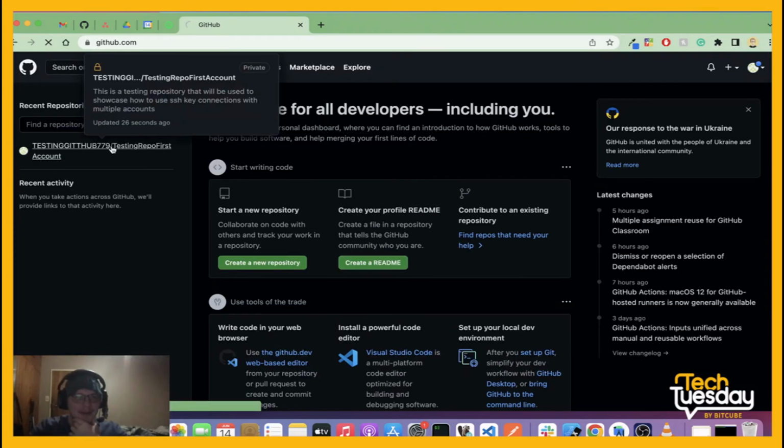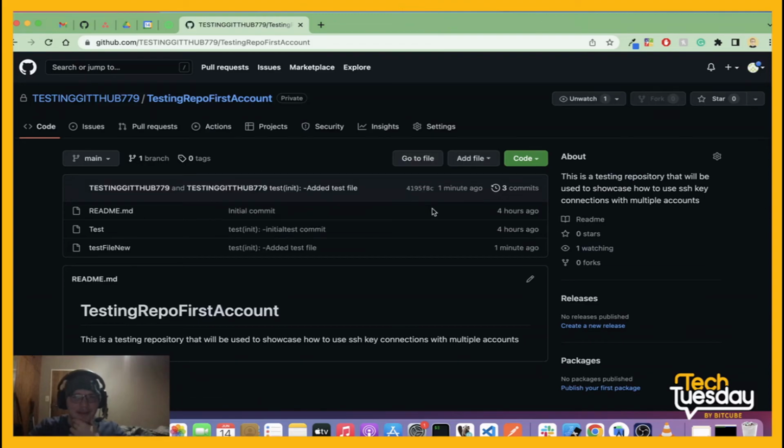So now if we go into this repository, you can see that bam, that account where we just added a file through that account. It just says, and in this case because I added one prior to this as a test as well. So yep, it just goes boom. Now we've actually pushed that repo on this account.